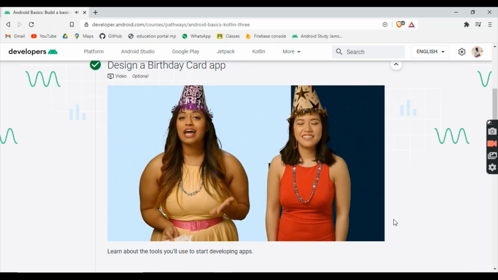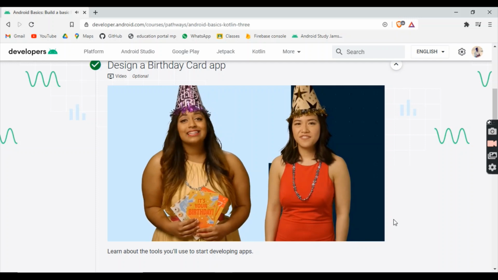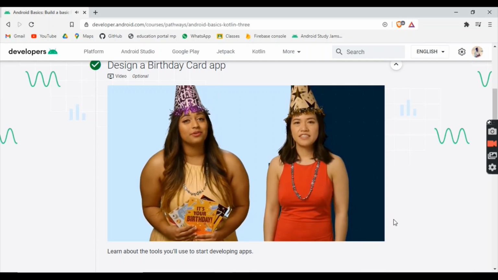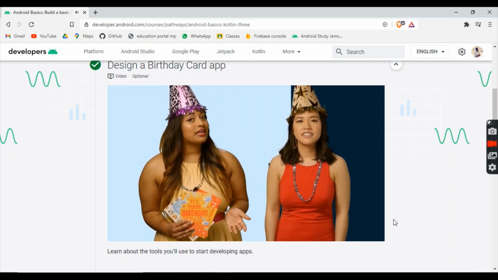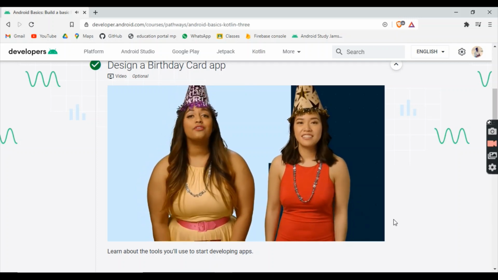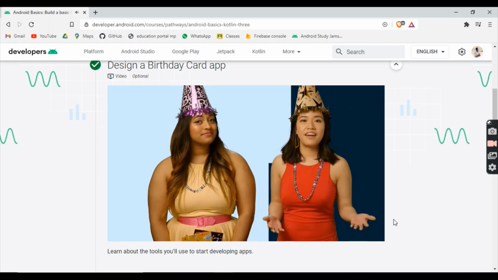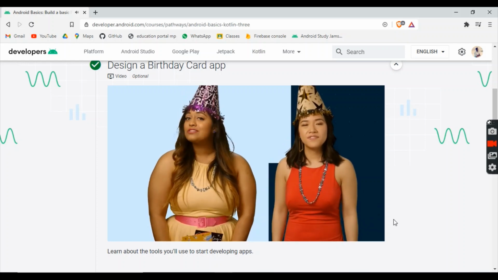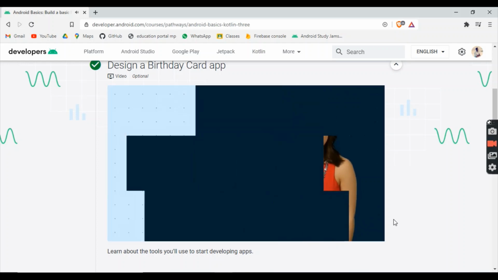Think about what is important to add into your birthday card app. I can't tell you what you think is special. However, there are some common things that all birthday cards have: a happy birthday message, a greeting with the name of the person, maybe their age, and who the card is from, and sign it with your name.